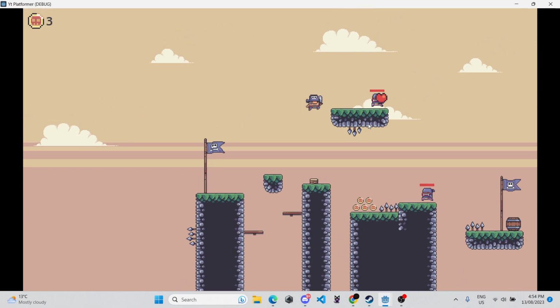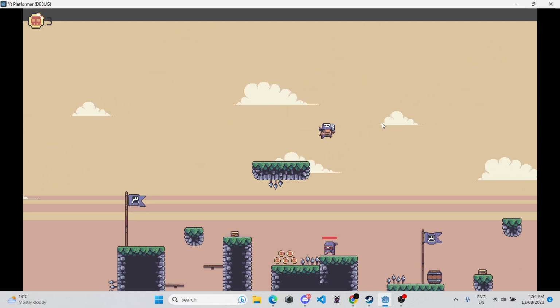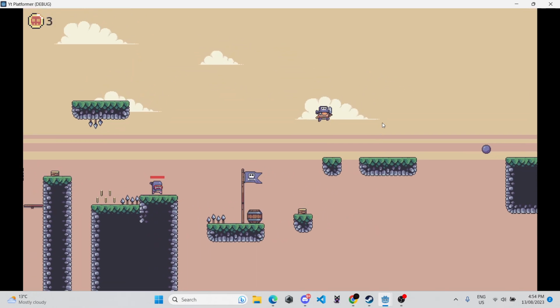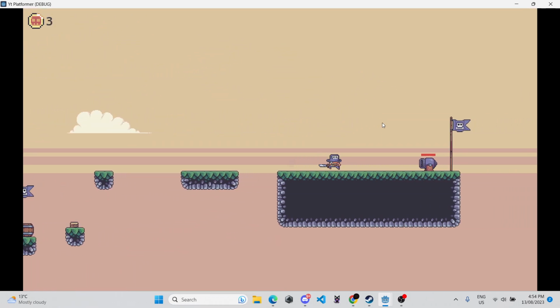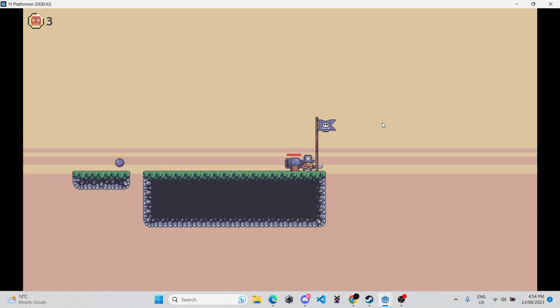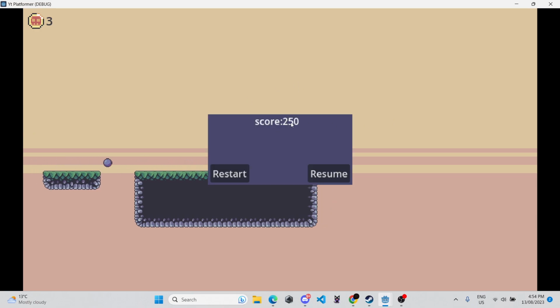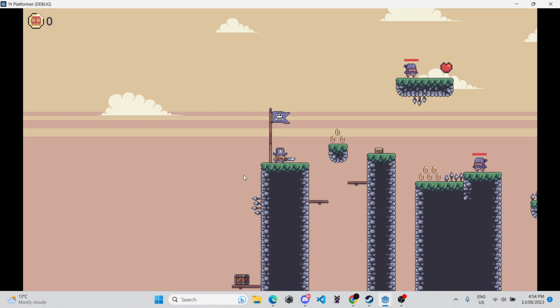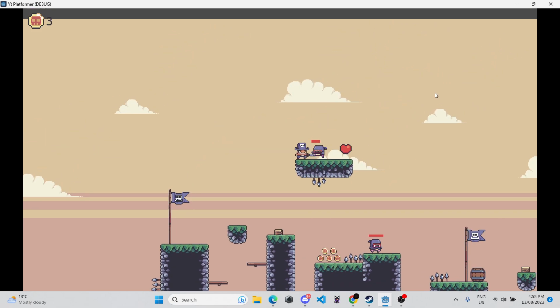Let me kill an enemy. Make sure the score thing doesn't break the game. Go touch checkpoint. Oh, took some damage. And as you can see, it works. We have the score up there. Everything works. I can hit restart. We can replay the level.